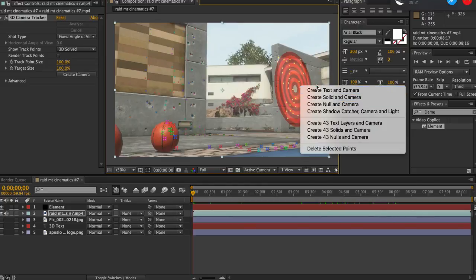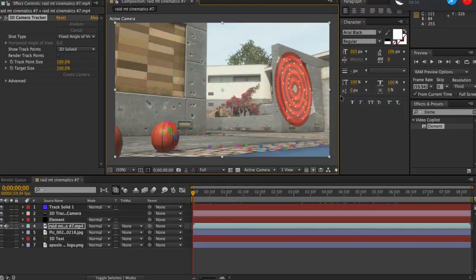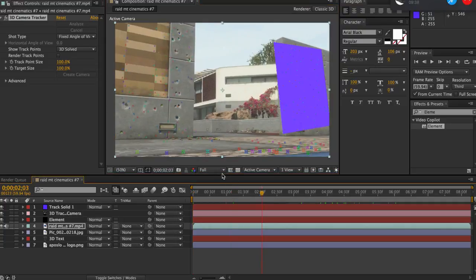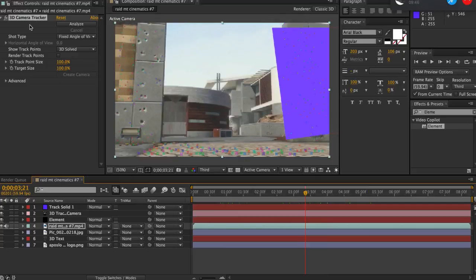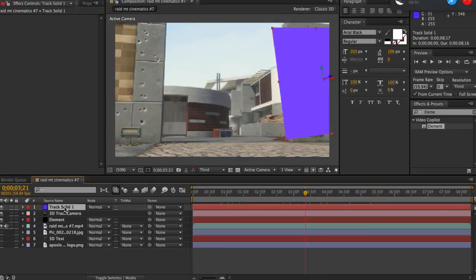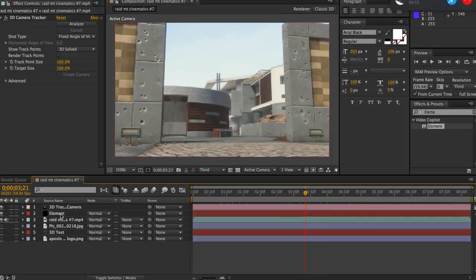I'm just going to right click, create solid and camera. And as you can see now, if I just change this down to a third, it won't be as nice, but you can see it's tracked onto the wall. Nice and easy. Then what we want to do is delete that solid. We've made the camera, we don't need anything else.